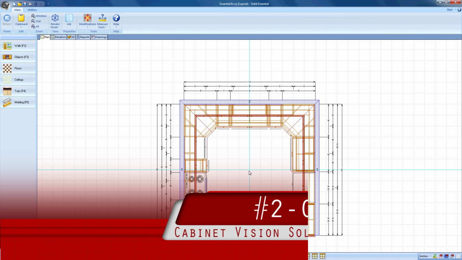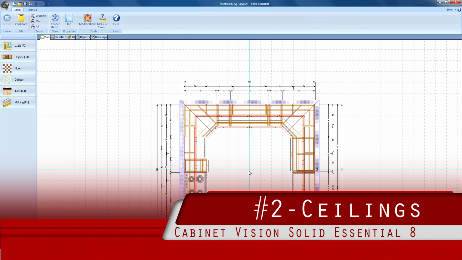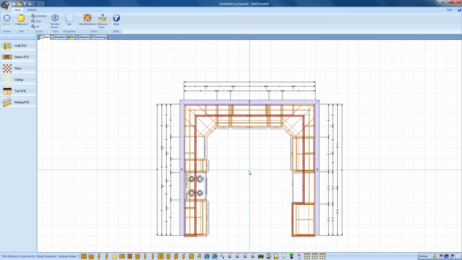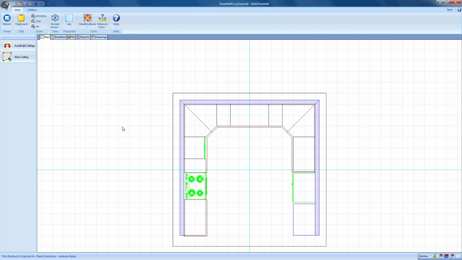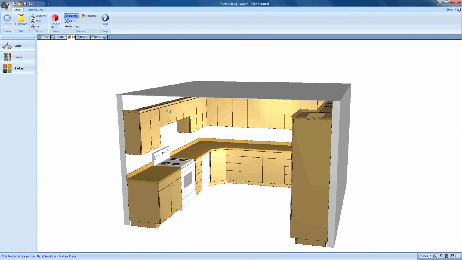Rounding us off at number 2 is the new Ceilings feature. Now, instead of just having a floor for your drawings, you can have a ceiling as well. This feature works just like the Floors feature, so you can just click on the Ceilings button and draw your own ceiling as you need it. Or, you can click the Auto Build Ceilings button to have Cabinet Vision do it for you.